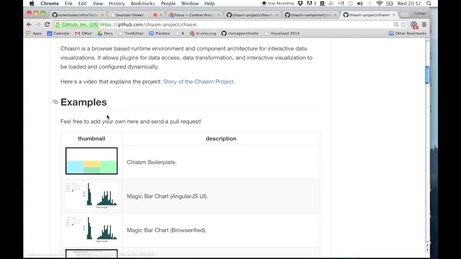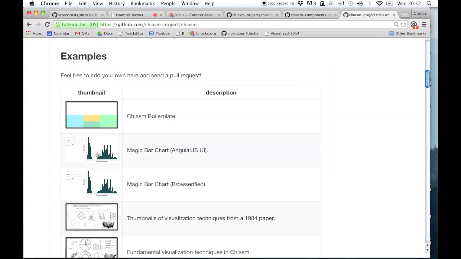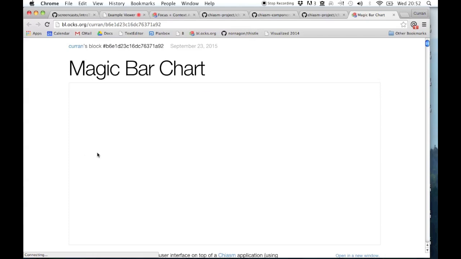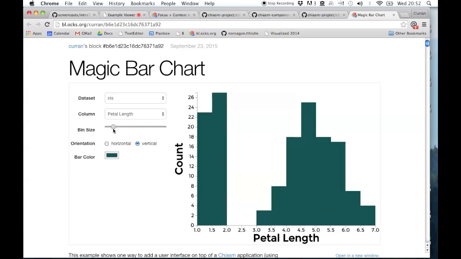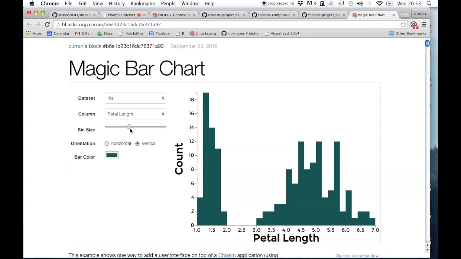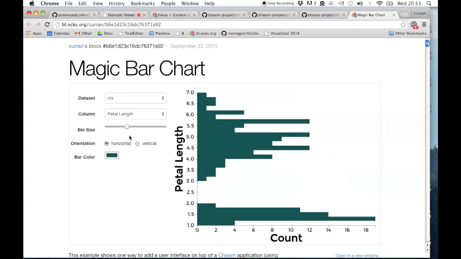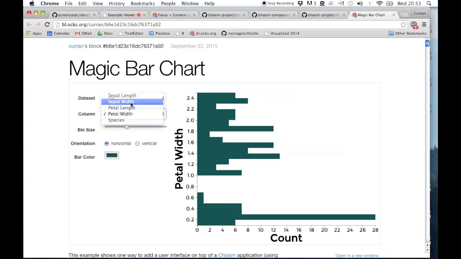This is the sort of thing I'm working on at Alpine, where we're building these lenses that should work on arbitrary data sets. This is introducing a component that does aggregation into histograms, so you can change the histogram size, change the orientation, and change the column interactively. So I want to go more in this direction.